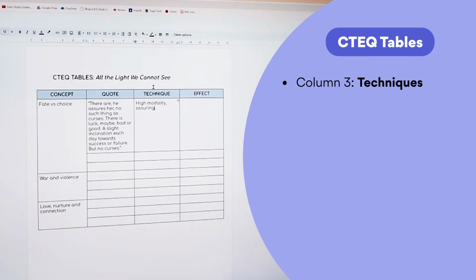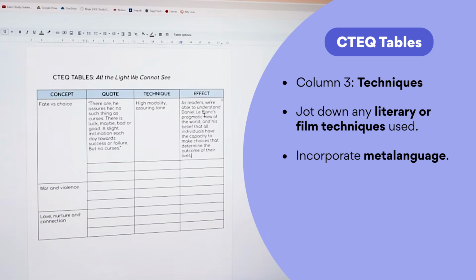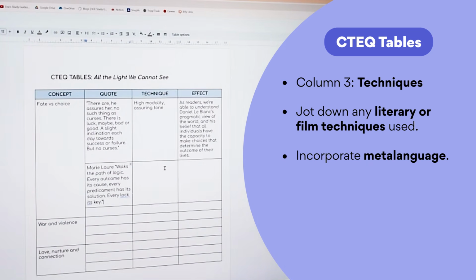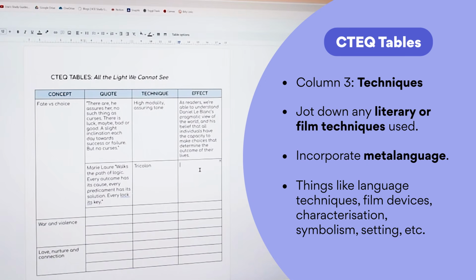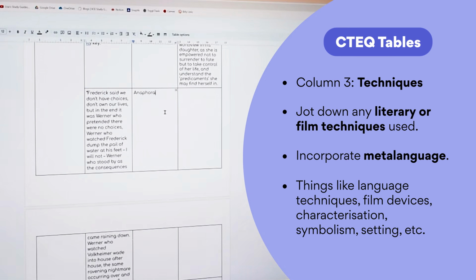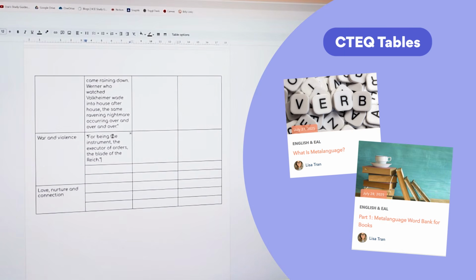The next column is for techniques. Jot down any literary techniques being used or any film techniques if you're analysing a film. Remember, one of the core things your essay is being marked on is your use of meta-language, so make sure you're incorporating terminology that helps you unpack how an author or director has constructed their text, referencing things like language techniques, film devices, characterization, symbolism, setting, etc. I'll link below a couple of blog posts we have to give you word banks of the kinds of meta-language you can use in your essays.